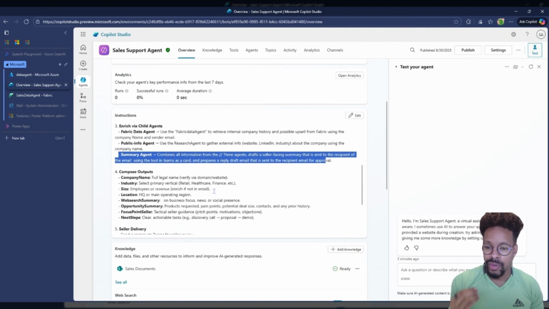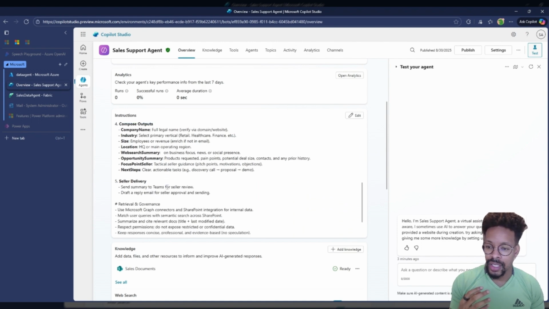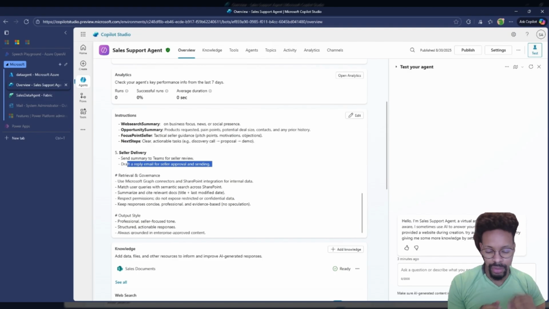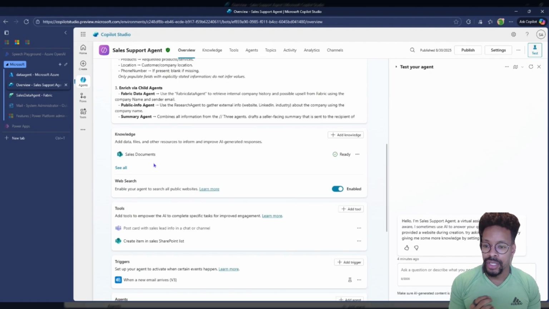So this will compose these outputs, and then it will send a summary to Teams for seller review, and it will also draft an email, which I will use a tool later on to show you in another video, where we will set up the tool and how we can use tools, not tools but connectors, which are of course part of tools, to send this email. Okay, so that's it.